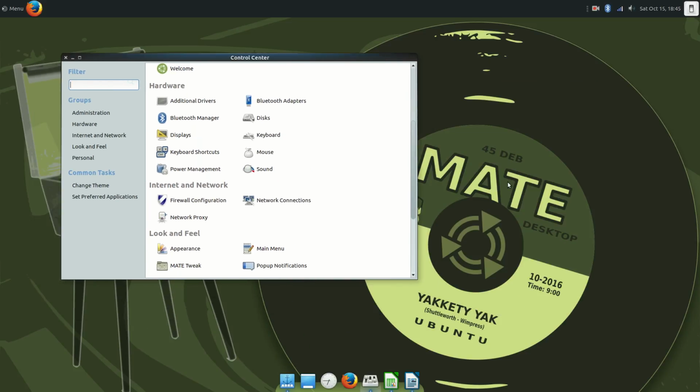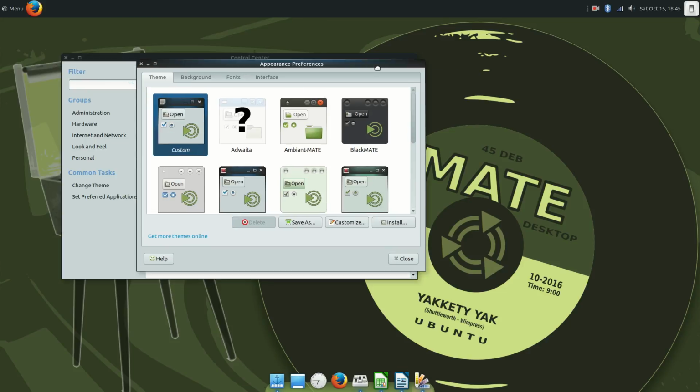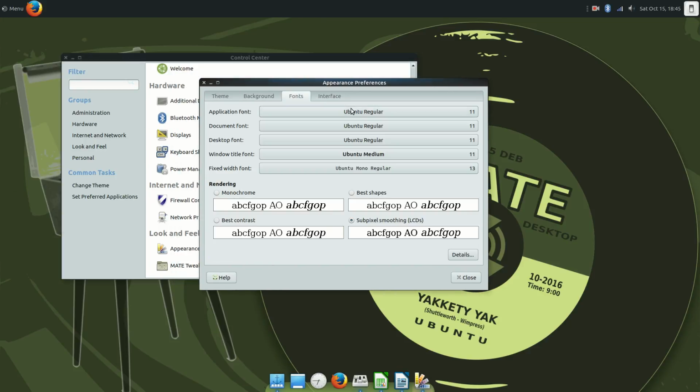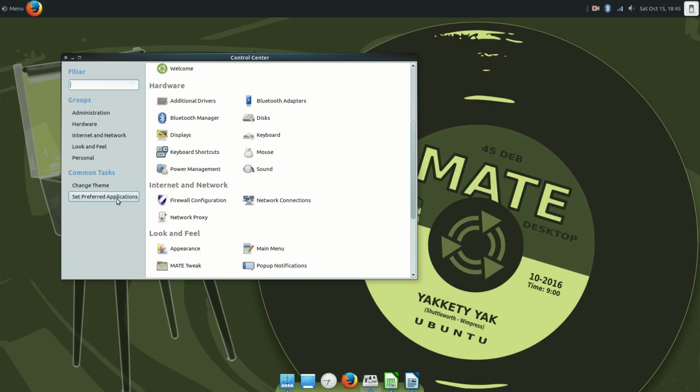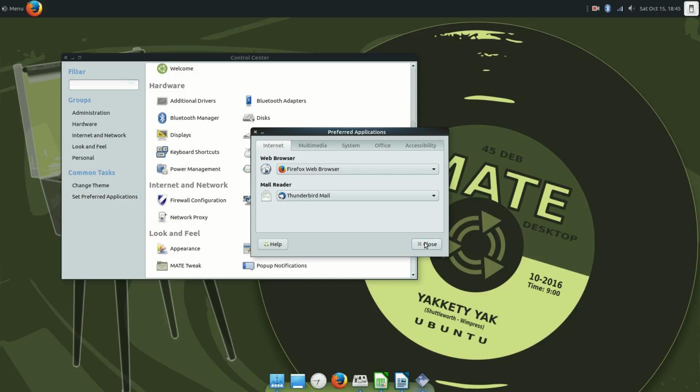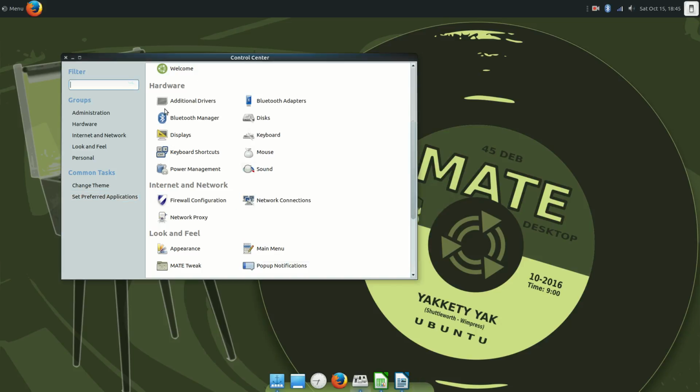Most people are going to change the wallpaper anyway. So the backgrounds don't really have an effect on me as far as, wow, that's got a lot of backgrounds. Here you can change the fonts and you can change the interface. Menus and toolbar, show icons. That's about all you got there. Okay, so you can set your preferred applications, but you can do that on pretty much any system. What else do you got?